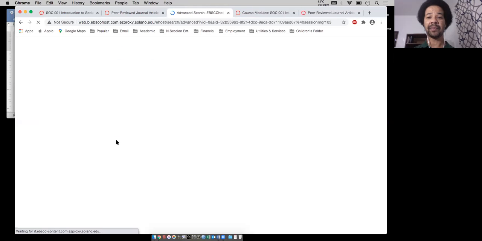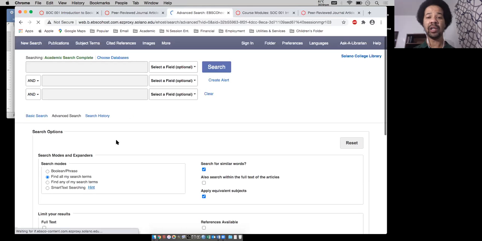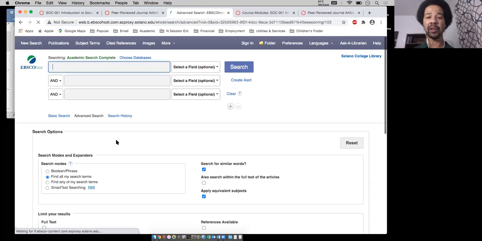So now I have the link that's connected to EBSCO. EBSCO is a very, very popular database search that a lot of us typically use. There is an option to use OneSearch. I typically don't use OneSearch. I mean, it's great, it's phenomenal.